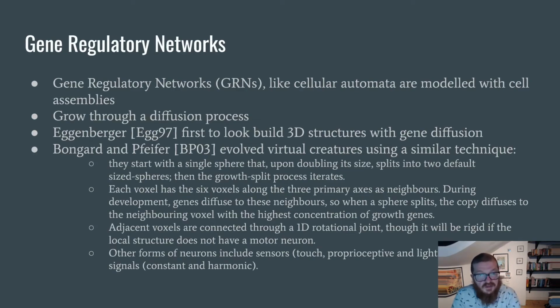So, gene regulatory networks, or GRNs, like cellular automata, are modeled with cell assemblies, but instead of having a set number of cells, GRNs often start with a single cell or very few cells and then grow this number over time through a diffusion process. Beginning with the work of Eggenberger, where 3D structures based on GRNs are developed, Bongard and Pfeifer evolved virtual creatures using a similar technique. The agents in their simulation evolve through structural division. They start with a single sphere that, upon doubling its size, splits into two default-sized spheres. Then the growth and split process iterates, and so on and so forth.